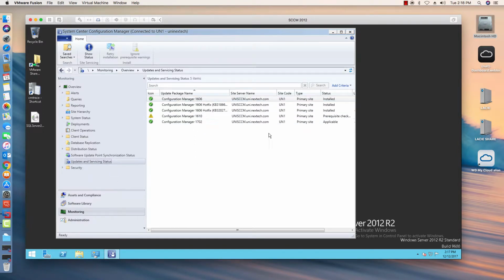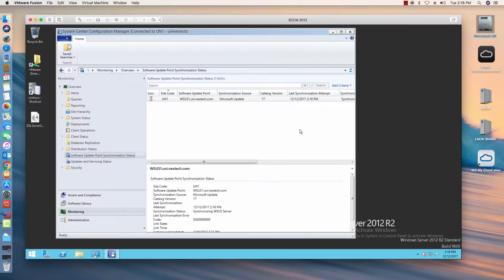This is all related to Windows 10, and I'll get into that in another video. Oh, there we go. So now it's in progress. Now this will change to 18. So I'm going to let that go ahead and synchronize, and I'll be back in a moment.